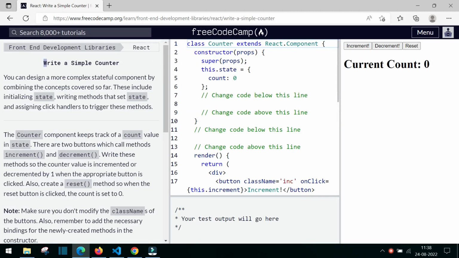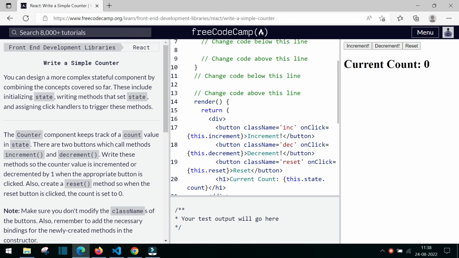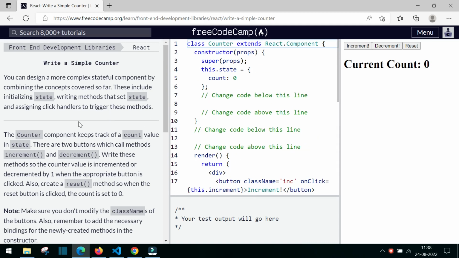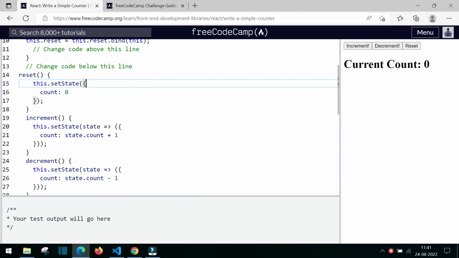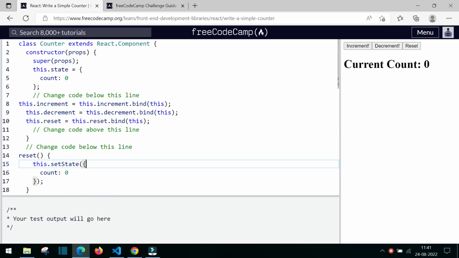Now write a simple counter. This is also very simple. I am going to finish the code and I will be explaining it to you. This is very, very simple. So this is what our code is.